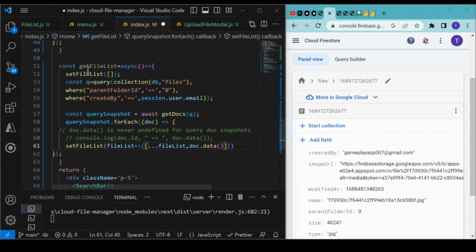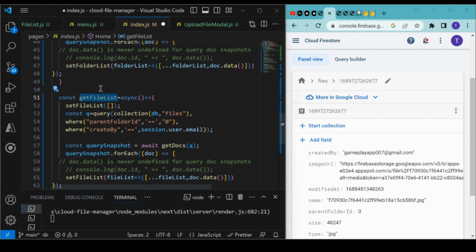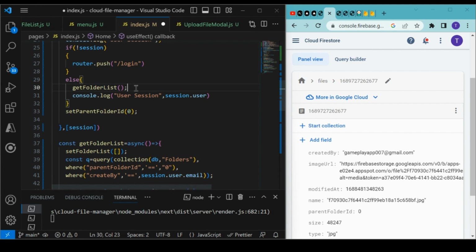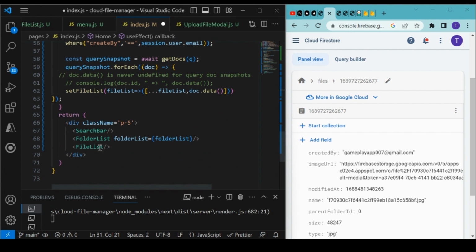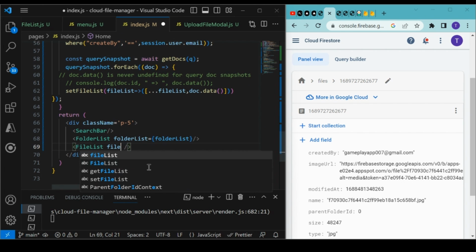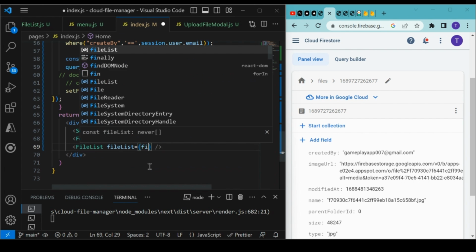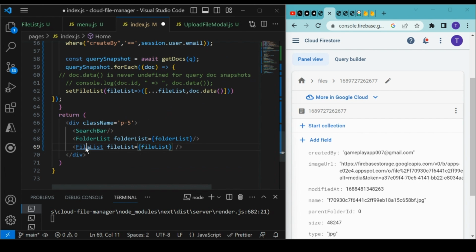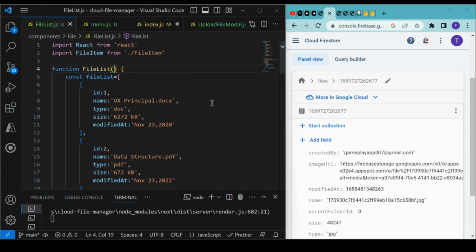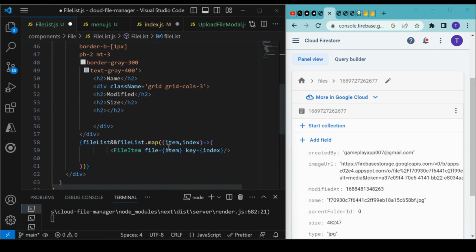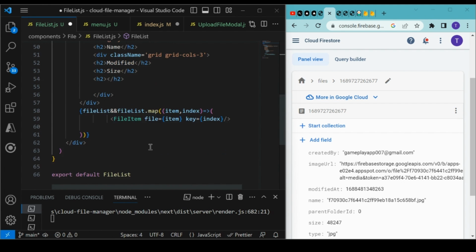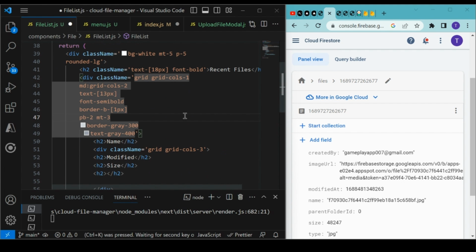Now what you have to do is call this get file list along with the get folder list. Okay, and then you can send this file list to this one. So file list is equal to file list, and accept it as a file list here. Okay, and comment out this hard coded value. I think everything will be similar. If there is some issue, we can check it out.